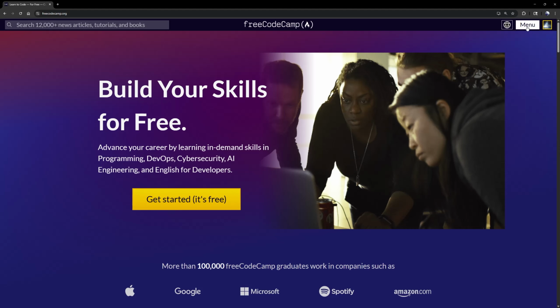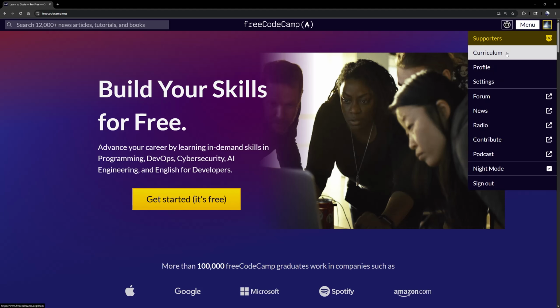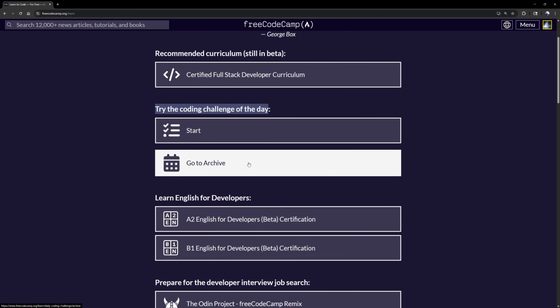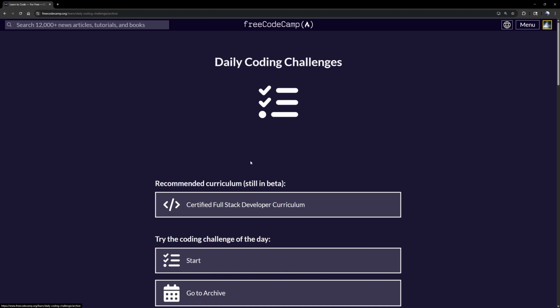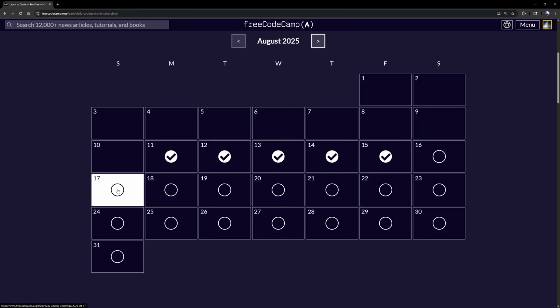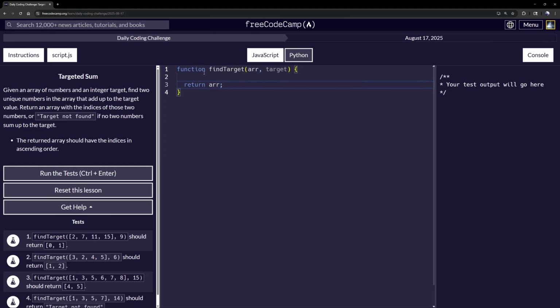We get to the daily code challenges by going to our curriculum page once we're logged into FreeCodeCamp and trying the coding challenge of the day. Go to the archive button, and we can step back to August 17th. That's the challenge we're doing today. The challenge on August 17th was targeted sum.